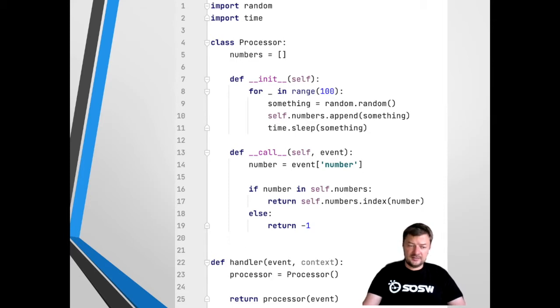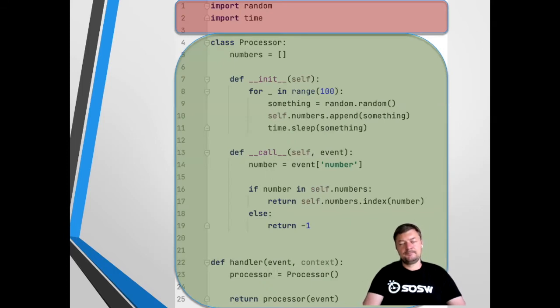So I have marked here in red lines of this module, the code that will be executed during the cold start. And in green, the code that will be executed during each call, both cold and warm. As you probably see, we have a problem here. This heavy work of initialization will take place every time because we reinitialize the processor for every call of the handler. But really, we don't have to.